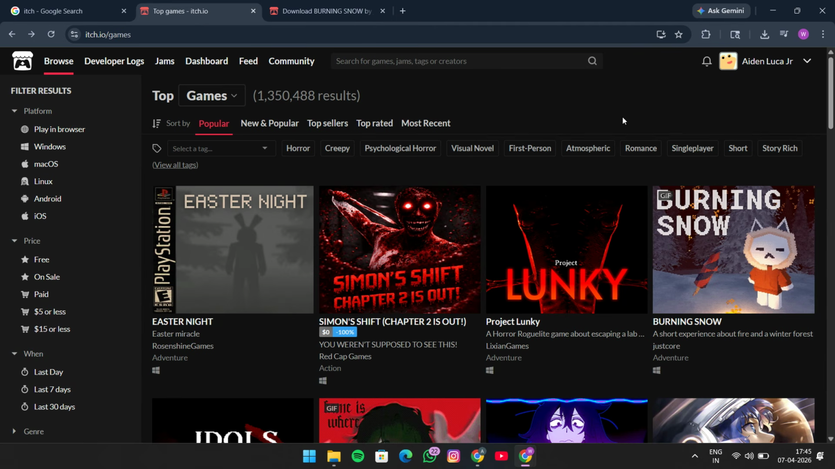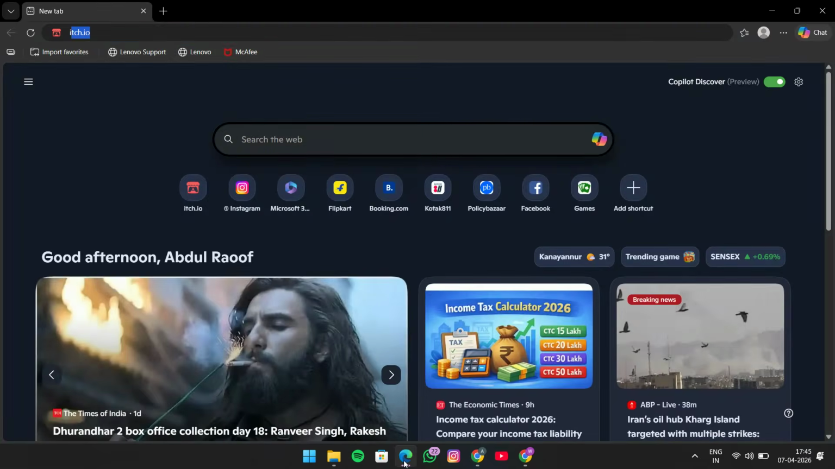If you've tried all of these steps and the error still appears, try opening itch.io in another browser or another device. That can help you figure out whether the problem is specific to your current browser. But in most cases, one of these simple fixes will get you back into the site quickly.